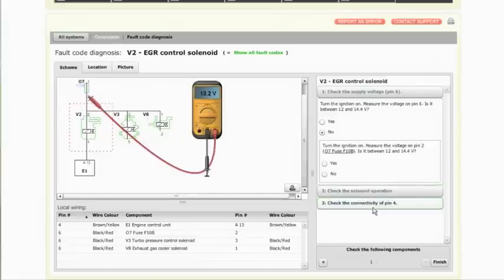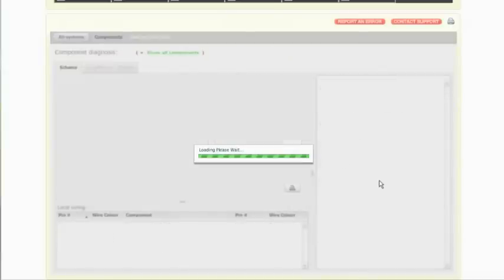You can work your way all the way through it: yes, yes, no, yes, no, yes, no. And this actually takes us beyond that component, beyond that part of the wiring diagram. It takes us into the fuse box, into the ECU pin data, all the way around the system. But at every step of the way, it gives us a step-by-step diagnosis.